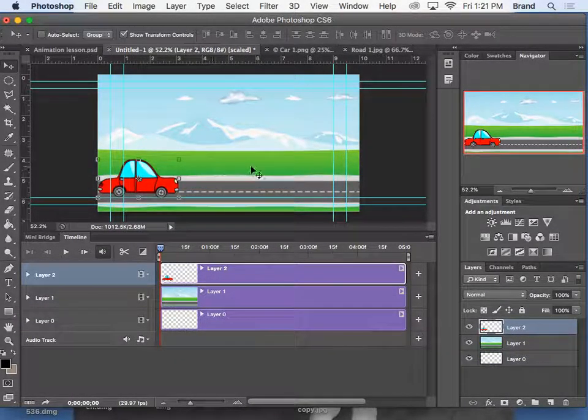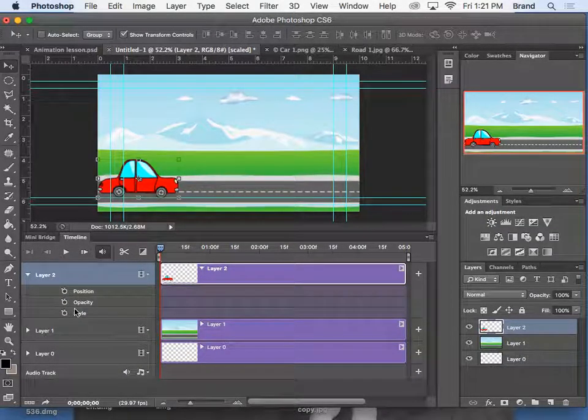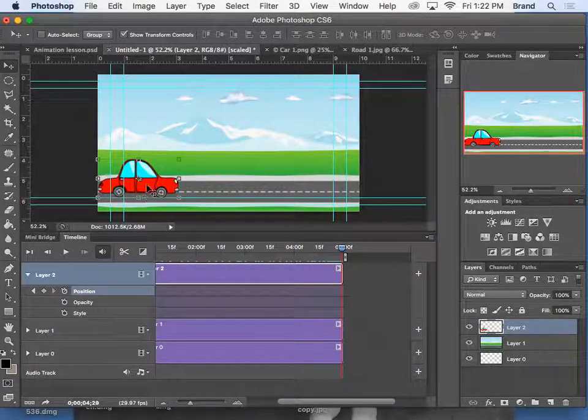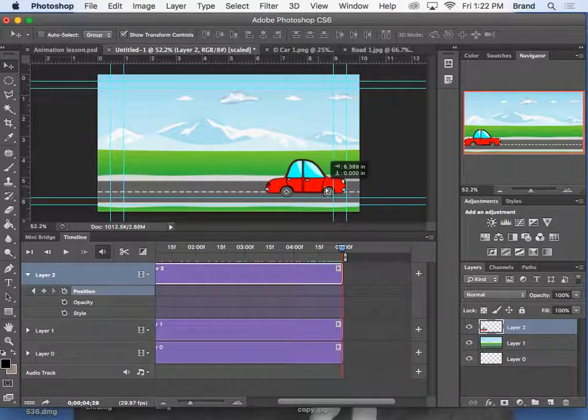So I want my car to start here and end over here. If I open up this arrow here, I have controls for position, opacity, and style. This blue thing with the red line, that's called a playhead or a scrubber. Depends who you ask. It can be called both. So I'm going to put the playhead where I want it to start, and I'm going to click this button. This button is called a keyframe. I'm going to add a keyframe here. So this little diamond is a marker so the computer knows, okay, she wants the car to start here. I'm going to move my playhead all the way to the end, and I'm going to take my move tool and move my car where I want it to go.